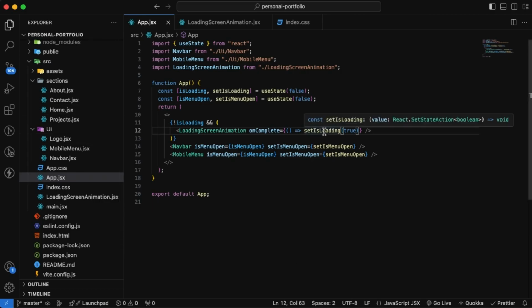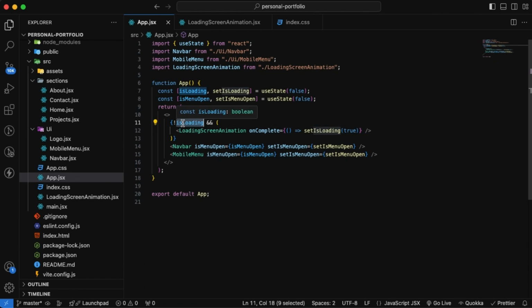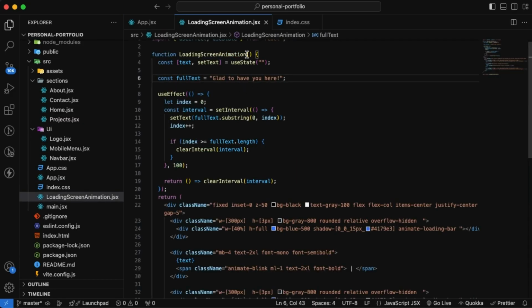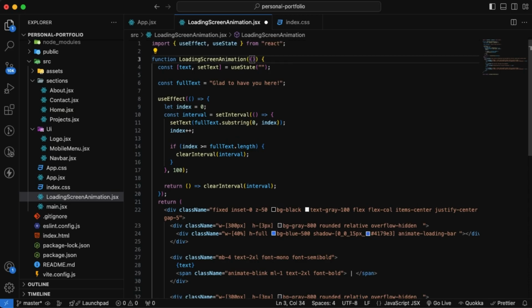So now this updated state will update our state to be true rather than false by default, and that causes this state to be true. That means the condition is not false, and the component will not render, because this logical AND operator returns only when the condition is true, and it will open the home page directly when it is finished. Now let's move on to our loading screen and accept the prop within the curly braces, onComplete.